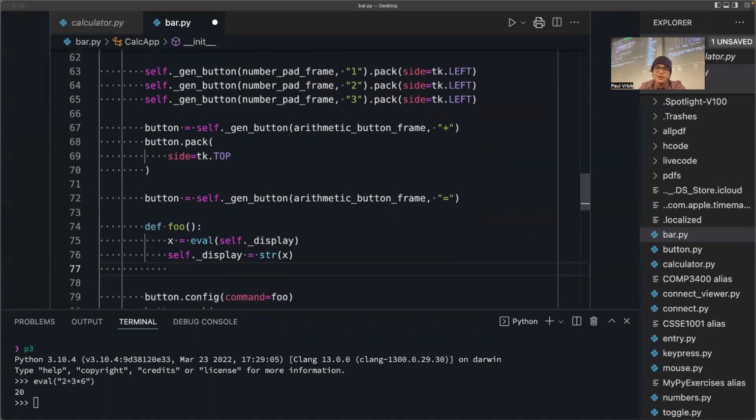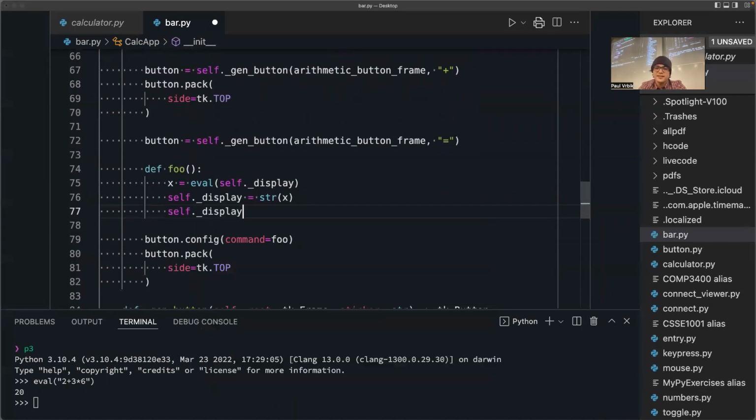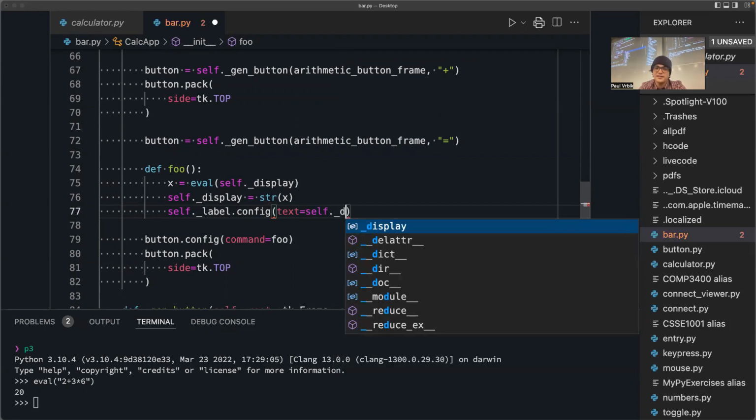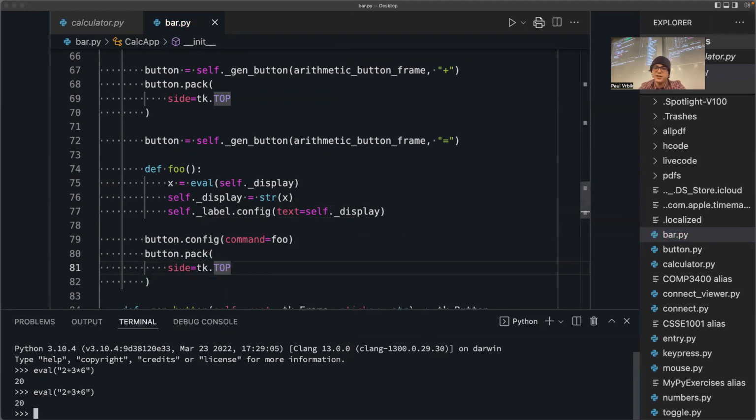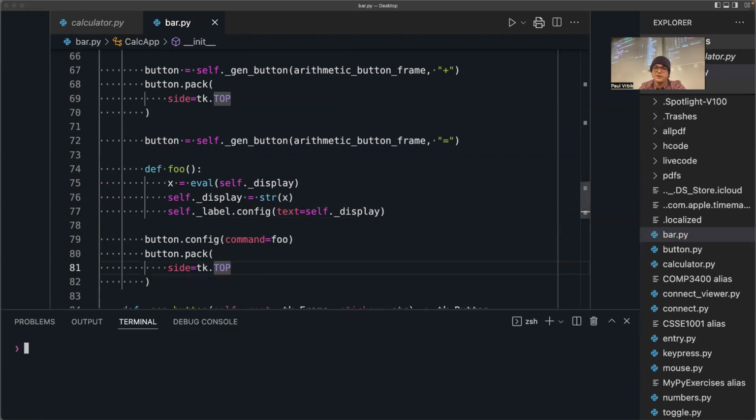So what did we call the label? Oh, it was just self.label. Self.label should be updated to show now what's in the text, it should be self.display. Okay, so this needs to be given foo. So when I hit equal, it's going to do that instead. Okay, let's see if this will work. And if this will work, I can let you go.